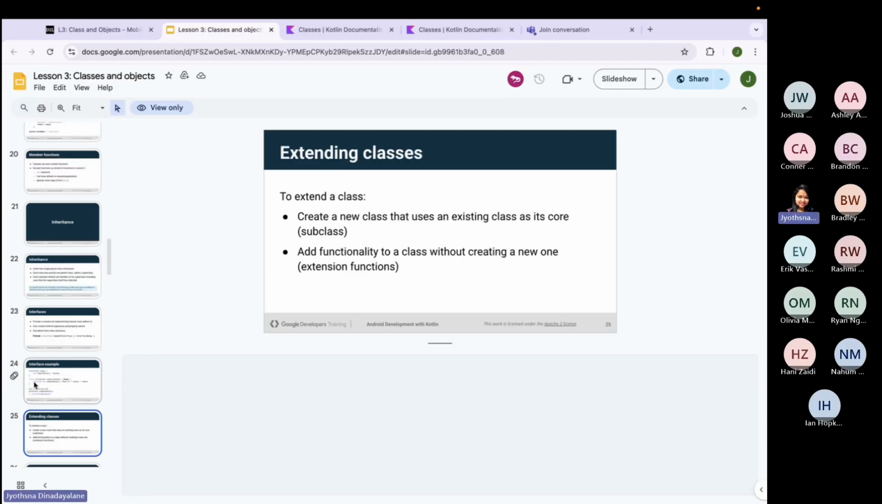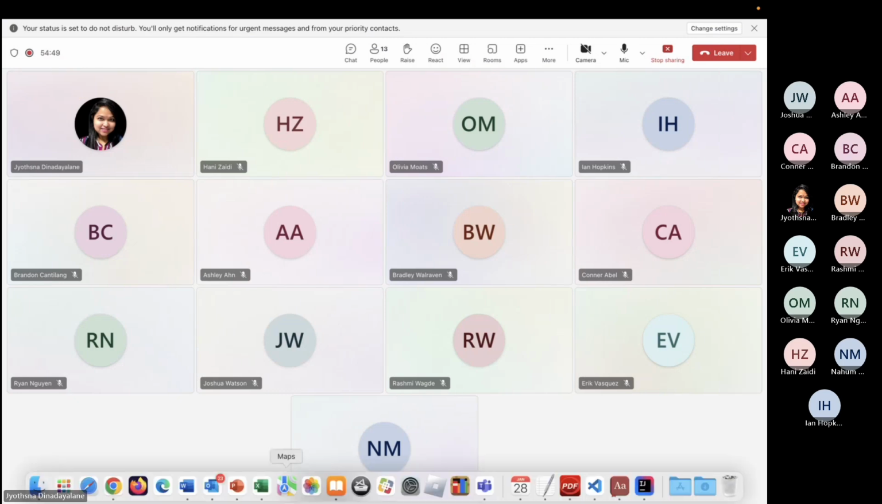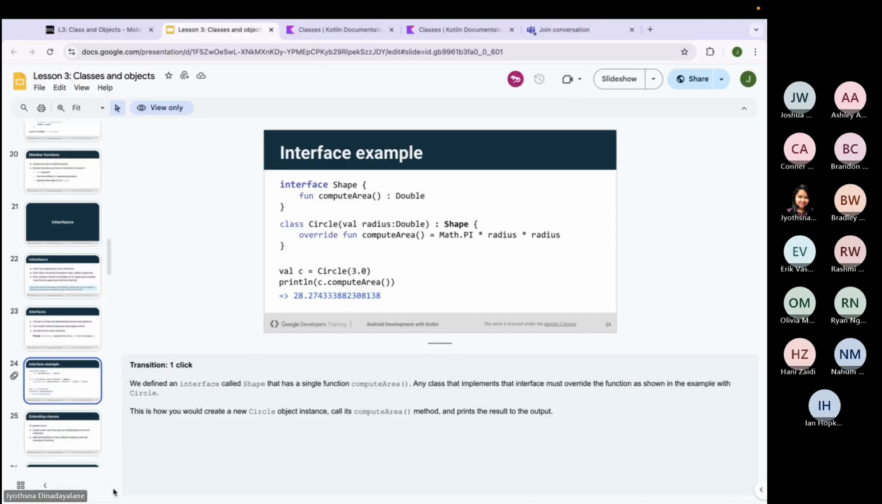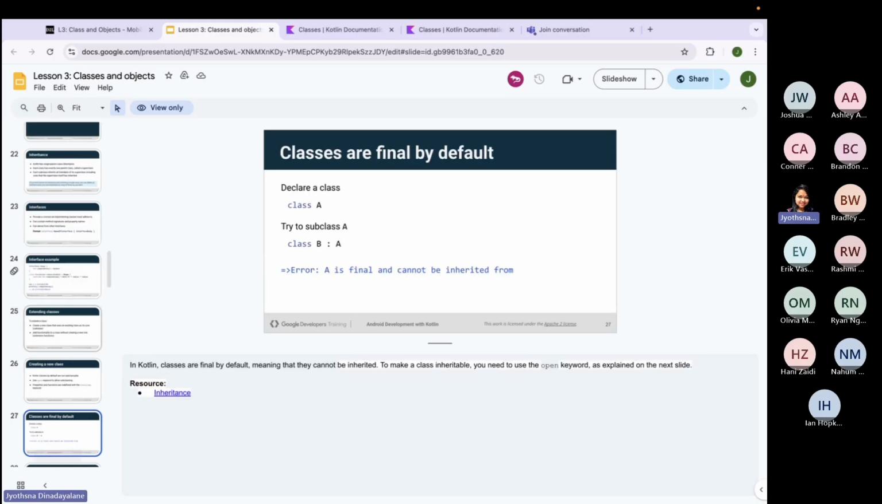Extending classes. Any questions until now? To extend a class, create a new class that uses an existing class as its core, a subclass. There are some examples that we can go over here. Add functionality to your class without creating a new one, like this.